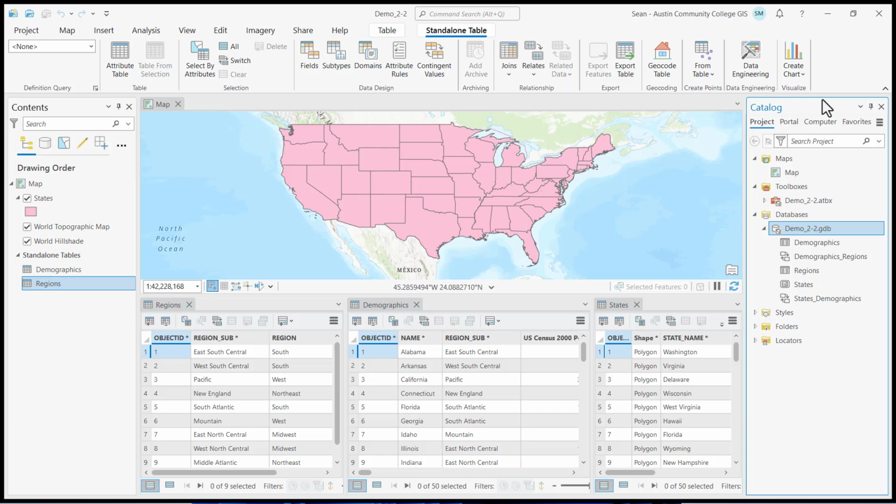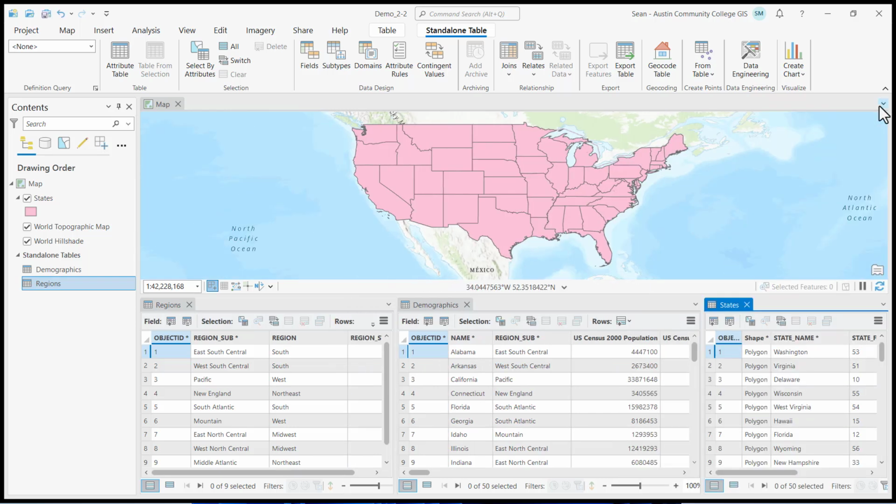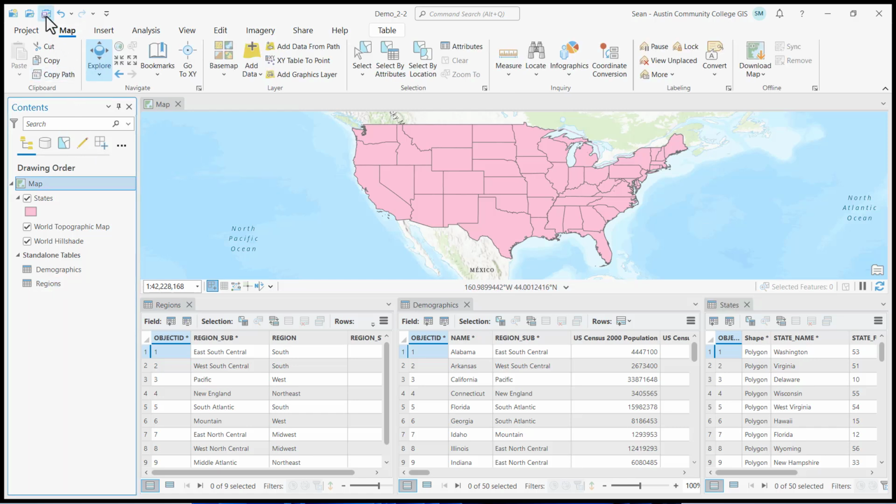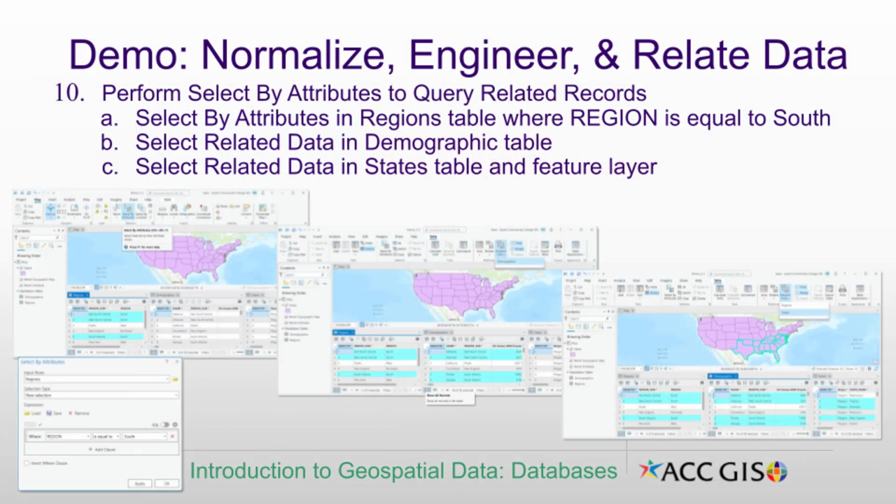Go ahead and close the catalog pane. Reset my map interface and save my ArcGIS Pro project. Now I'm ready to perform my final step of the demonstration. In step 10, we'll test our relationship classes by performing a select by attributes to query our related records. First, we'll use the select by attributes tool to select attributes in the regions table where region is equal to south. Next, we'll select the related data in the demographic table. And last, we'll select the related data in the states table and feature layer.